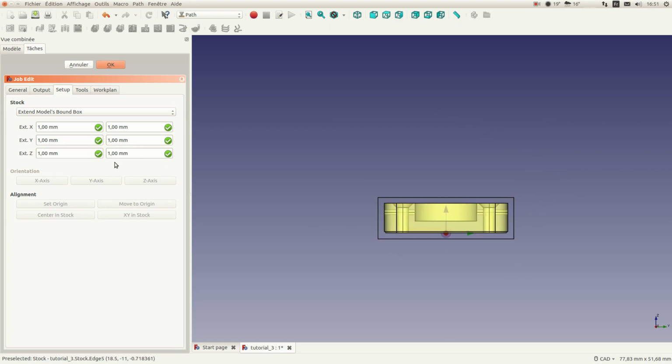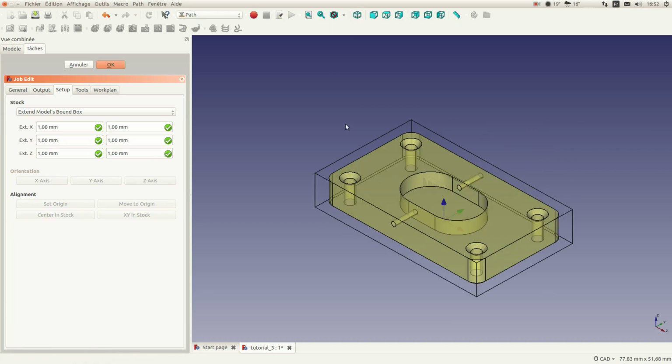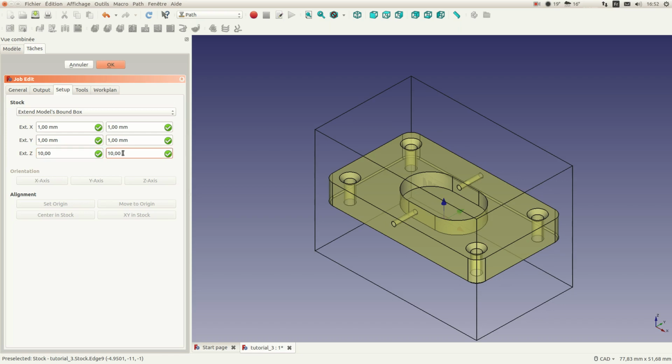I think you can change everything that you want. So if you want to put this kind of stock in a vise, we have to increase here the Z part of the model. So let's say that we have 10 millimeters on the downside, where the vise will take the stock, secure the stock on both sides. 1 millimeter is okay.